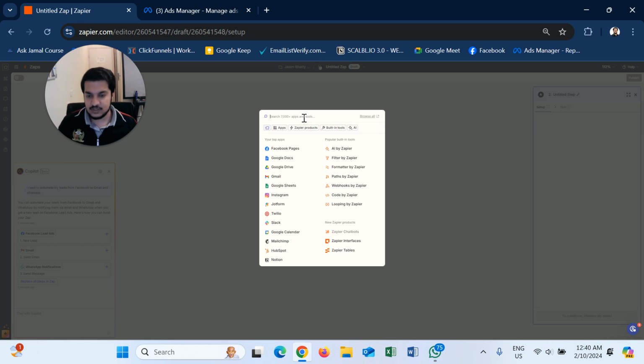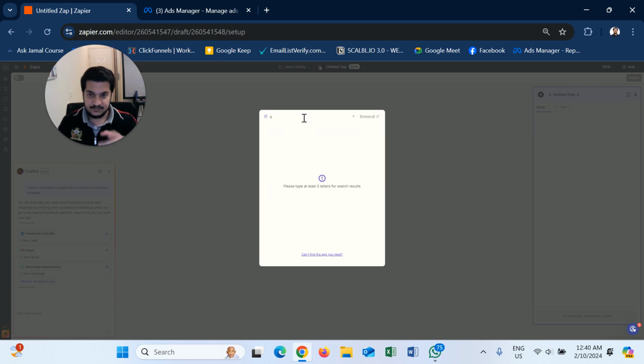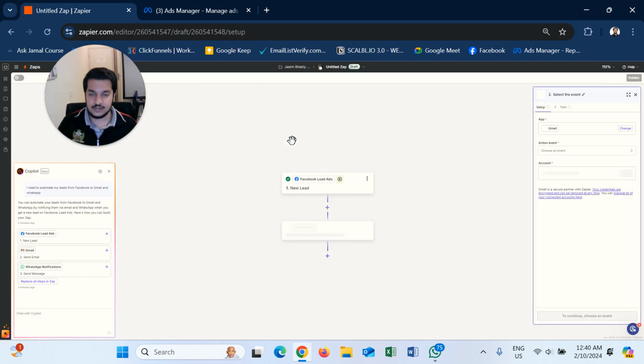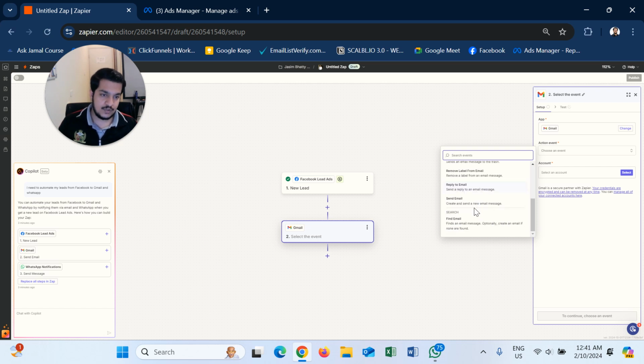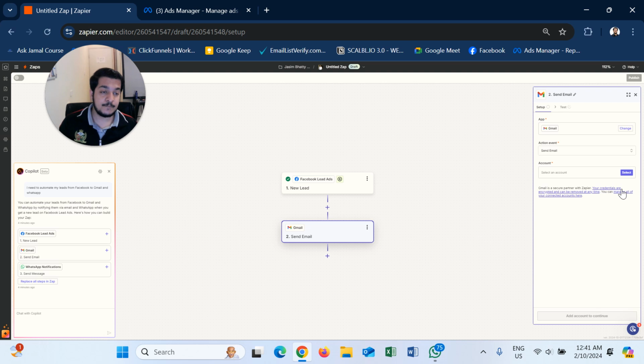Now we need to send those leads on email. So what we will do is we'll just have the app section, and we just type Gmail over here, and we have Gmail right now. And over here we also have to select an action event. Now in this case we need to send an email out. So it will be this one, send an email, and then you have to select an account.